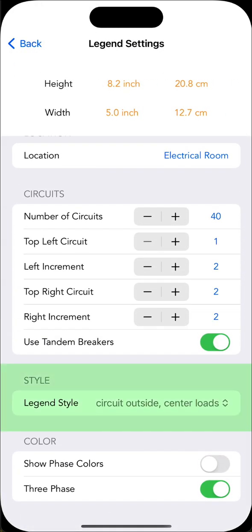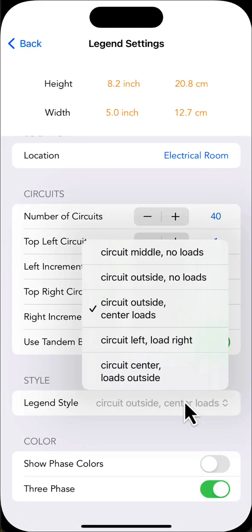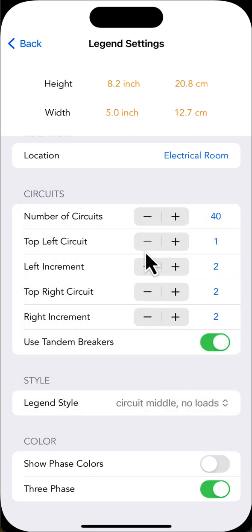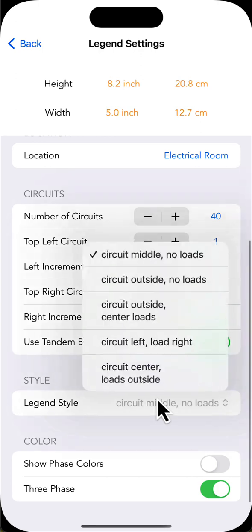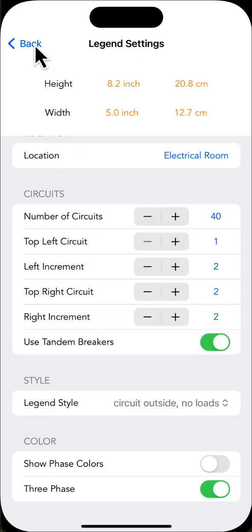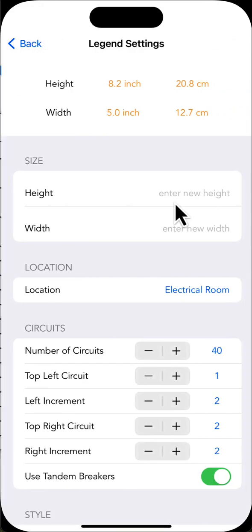The Style section allows you to select from a list of different styles and arrangements of legends. For example, certain panels have circuit number in the center and other have numbering on the outsides. Also, the style selected will determine whether overcurrent sizing is displayed or not.